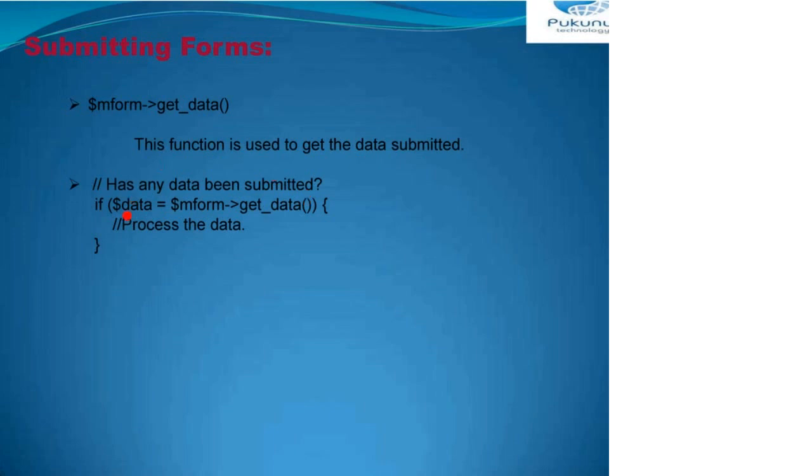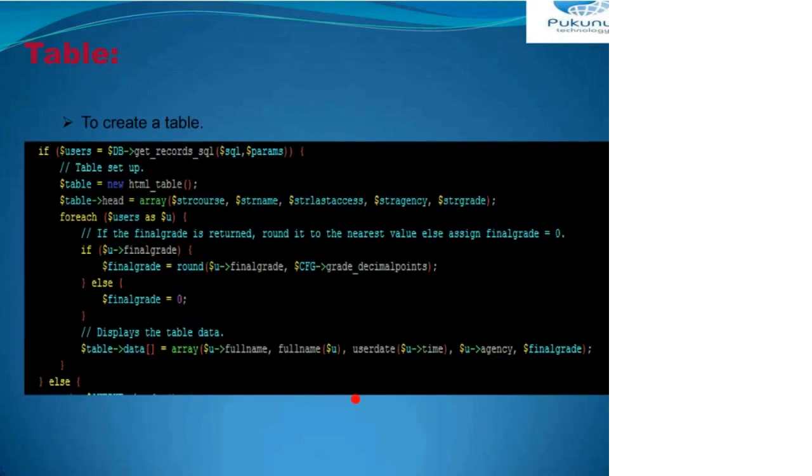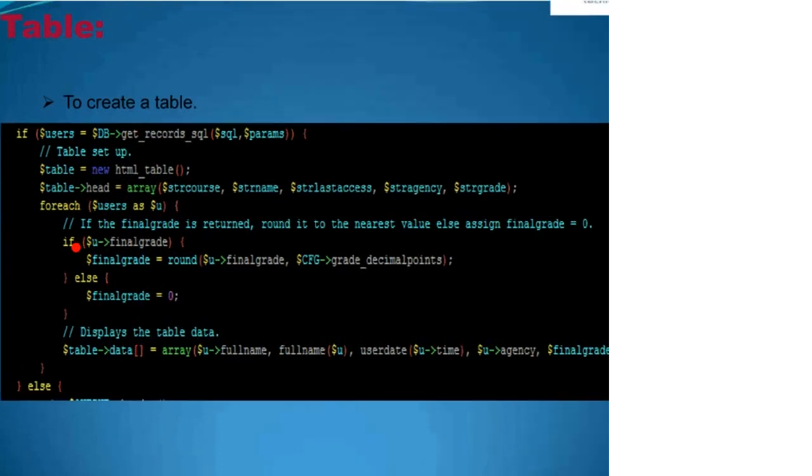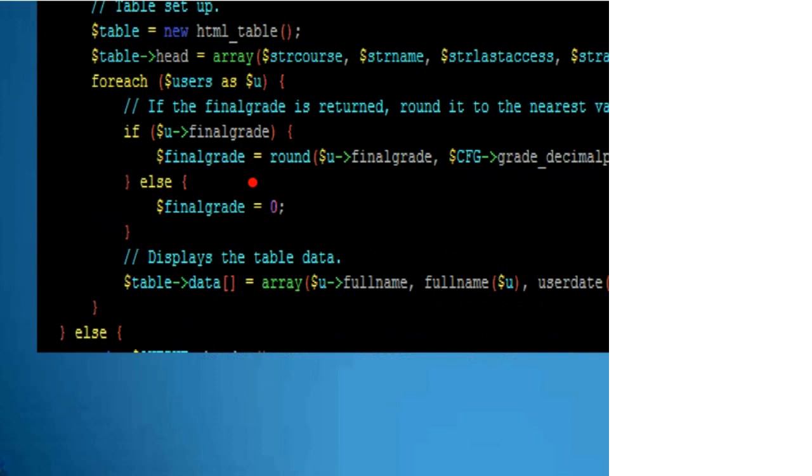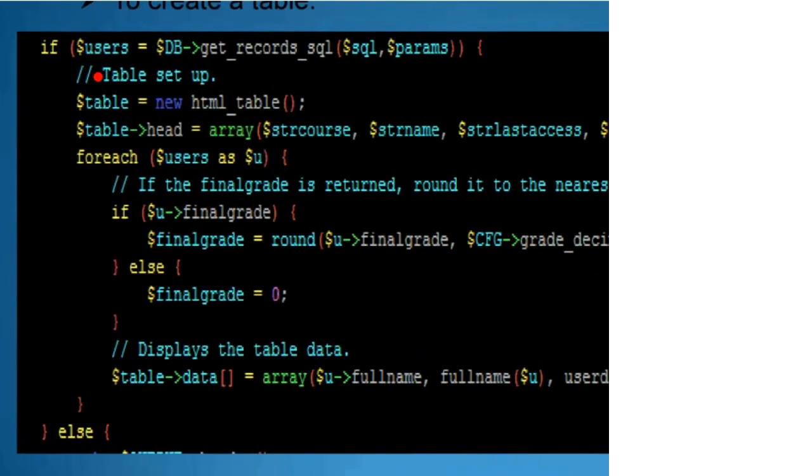And as I told before, we are trying to list out the users who have accessed the particular courses. Listing would look good when we list it in a table. So here is a table API used to create a table. Hope you all could see that. You're creating a table, creating your header, and you're loading your data into the table. So this is how it is done.